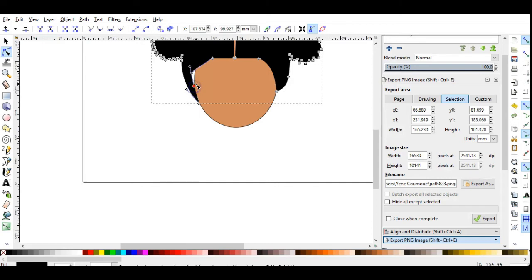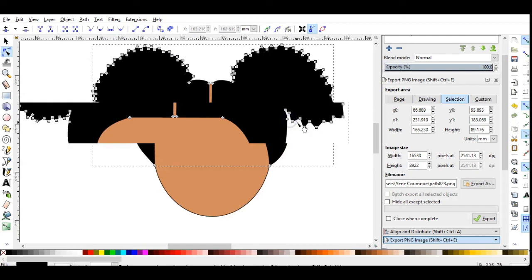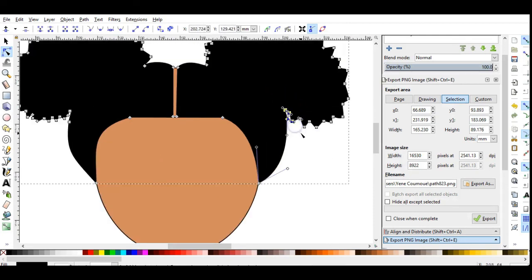Okay. Delete. I will delete this node. Oops. I will secure here first and delete. Add again and I want to delete this node. I will secure first and delete this node.